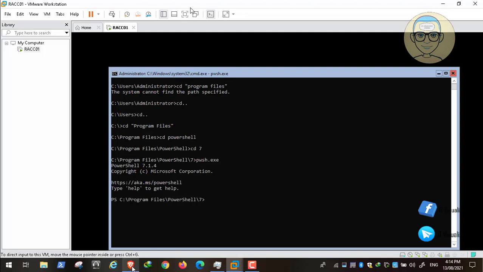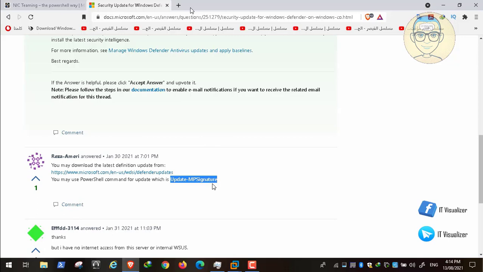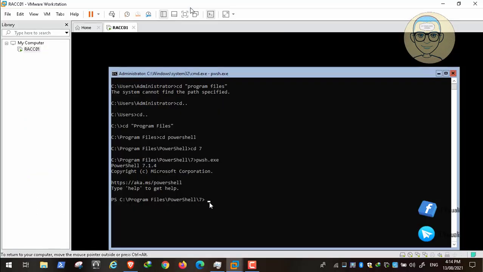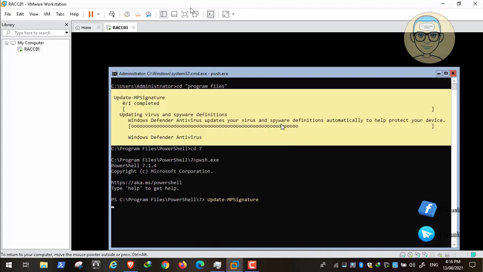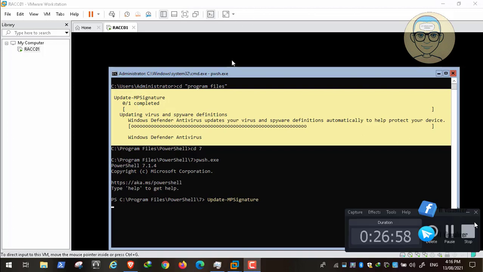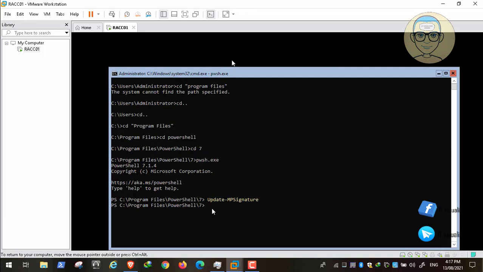Okay, so now we will go and type the command Update-MpSignature. Okay, Microsoft, I think this will update the Windows Defender definition files. So now we are updating our antivirus, and then after that we will begin updating our operating system. Okay, so this is a best practice. If you have a server, before making it access the internet, you need to make sure that its antivirus is updated. So now it's updating Windows Defender. Okay, and then we will update the operating system, and then after that we'll promote the server to be a domain controller.